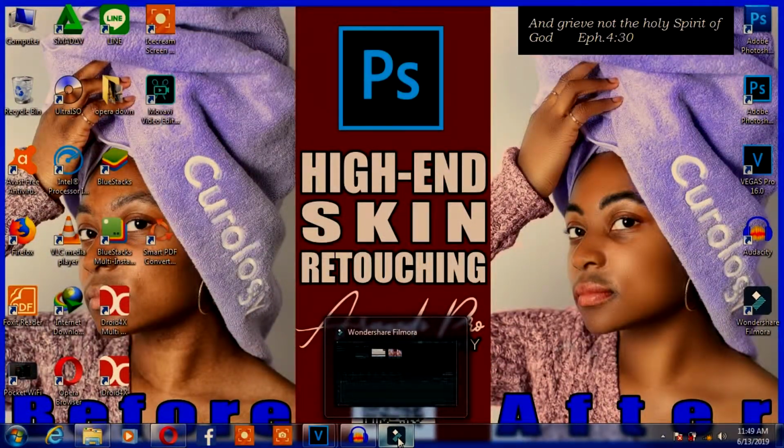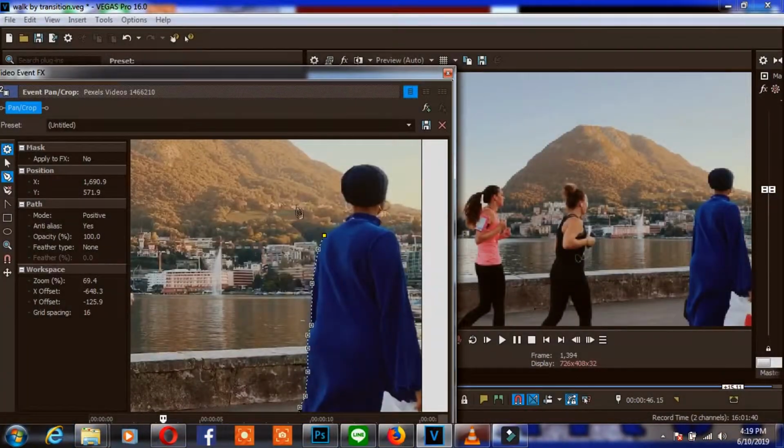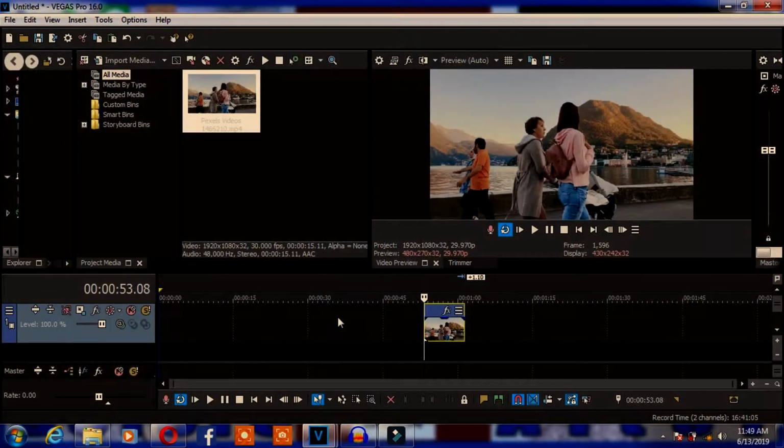In today's video, I will be showing you how to create a walk by transition in Vegas Pro 16. You could as well use this technique to create this awesome transition in other Vegas versions apart from Movie Studio.